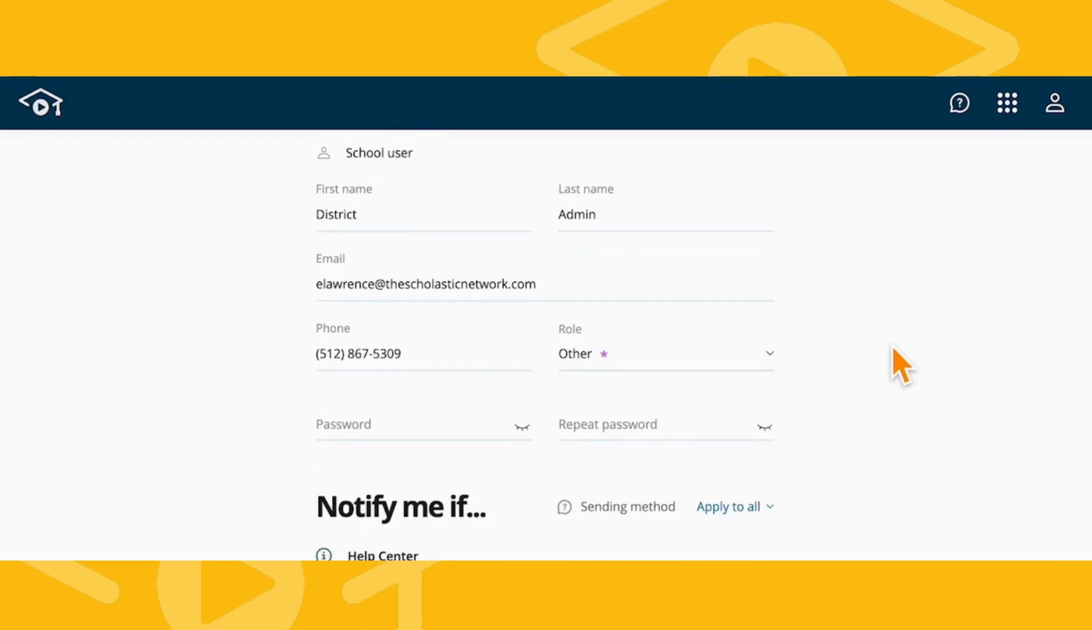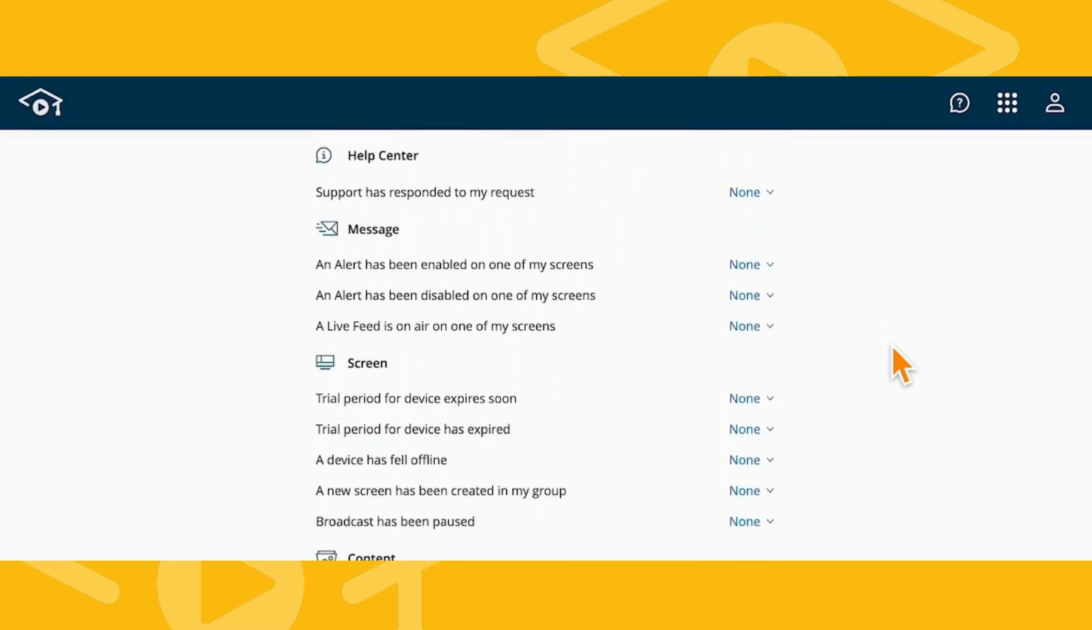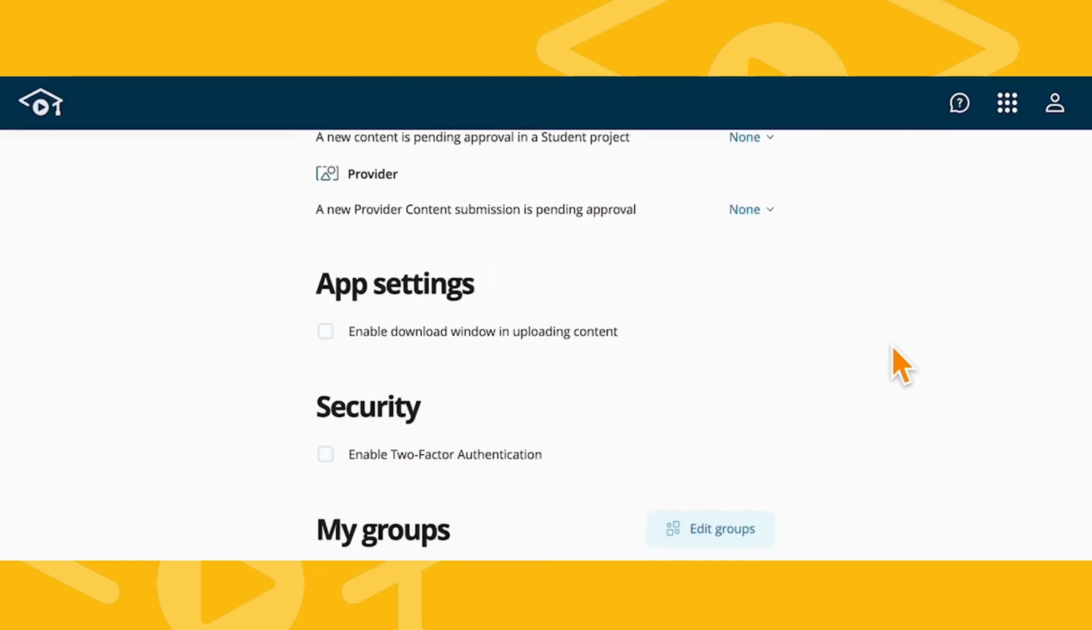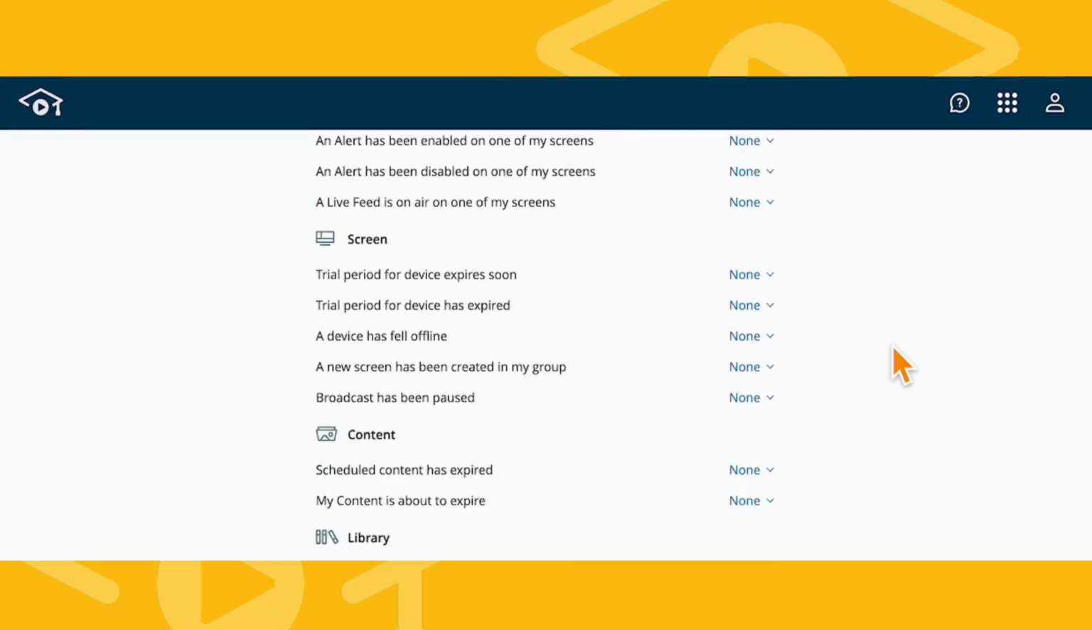To edit any of the information, make any changes that you want, including changing your password. You can also edit your notifications in this area. You manage all of your information from your profile.